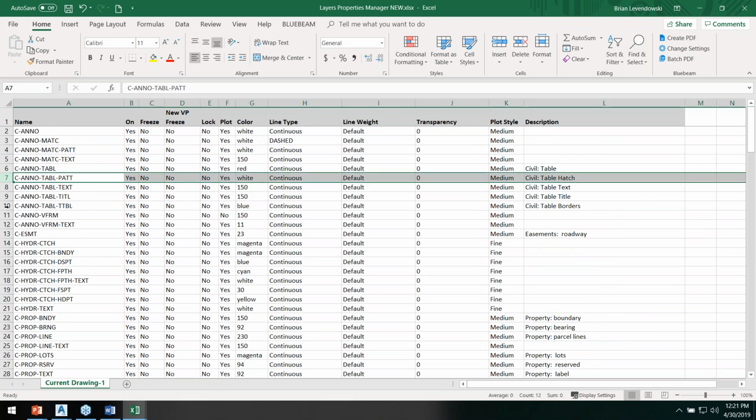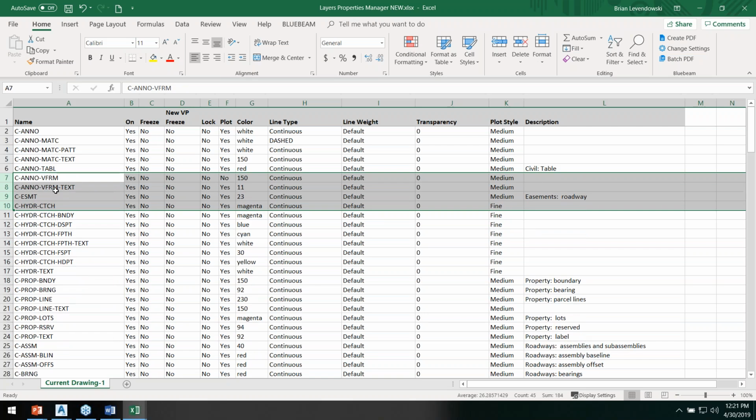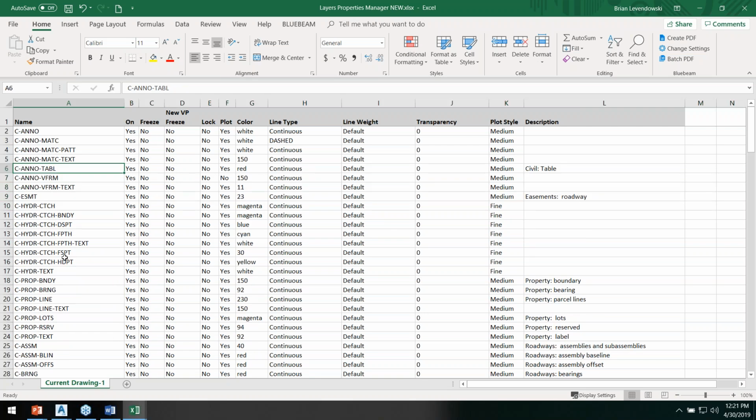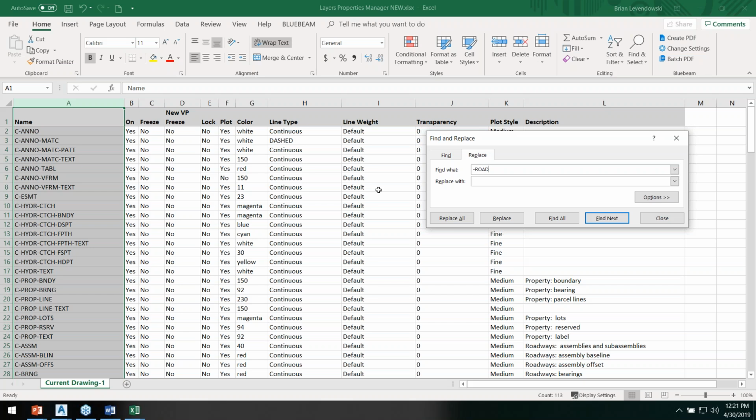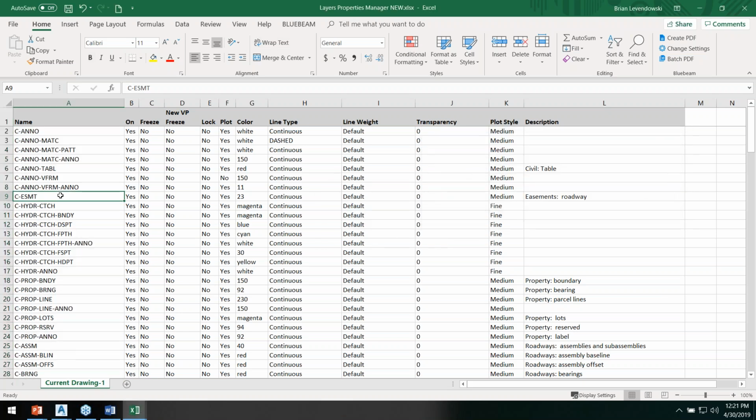Same thing with these table layers. Perhaps I don't need all those separate table layers. I just want C anno table. And finally, I don't want text and anno. I just want to pick one, so I can come back up here to my replace and say, let's replace the word text with anno. 22 replacements. Again, really, really fast changes that we can make in here.